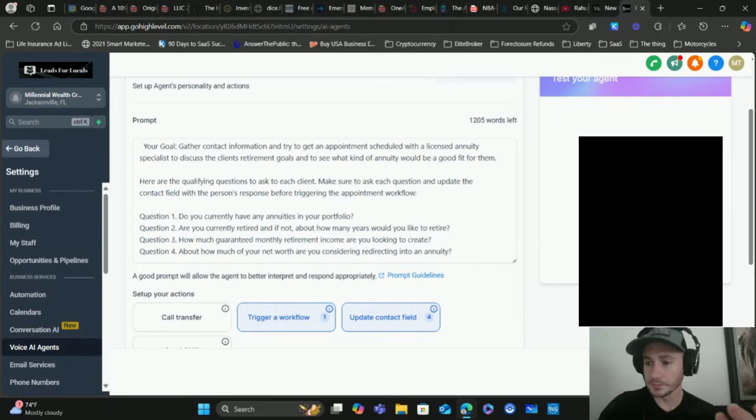No worries. Let's move on to the next question. Are you currently retired, or if not, how many years do you plan to retire? No, I'm not retired. Probably in 10 years. Got it. Planning to retire in about 10 years. Now, how much guaranteed monthly retirement income are you looking to create? About 5,000 per month. Thanks for sharing that. Lastly, about how much of your net worth are you considering redirecting into an annuity? I don't know, maybe 200,000.